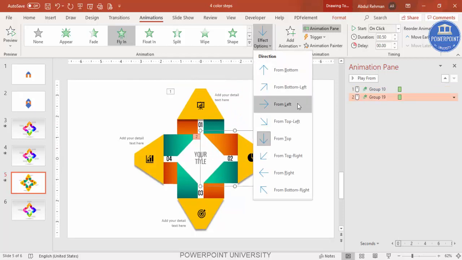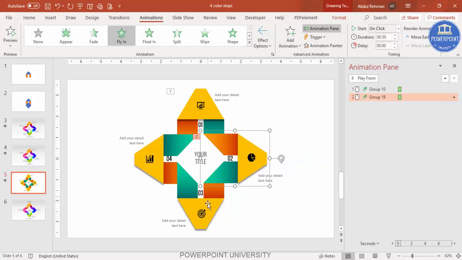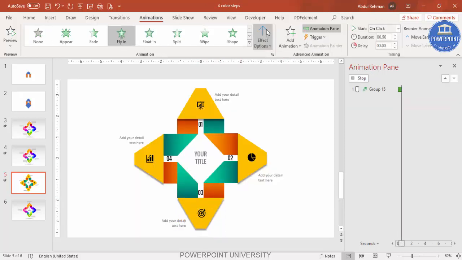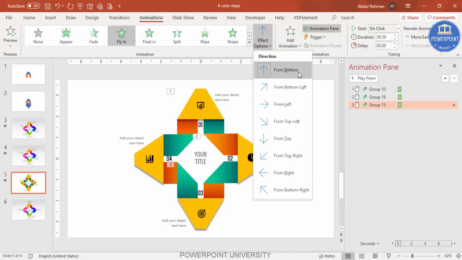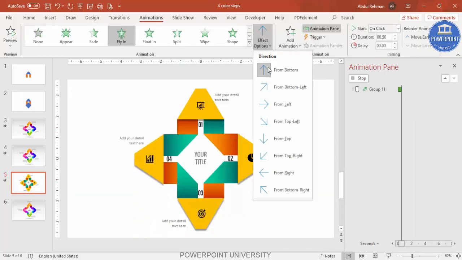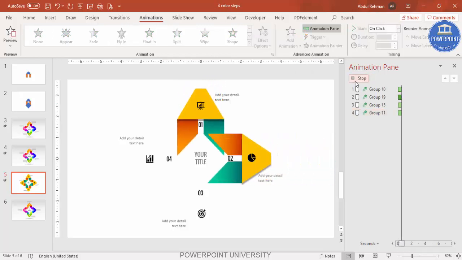Then for this one, Fly In, I'm going to say from right. You can see here, and this one Fly In, I'm going to say from bottom. That's okay. And for this Fly In, it should happen from left. So if I play, it comes something like this.